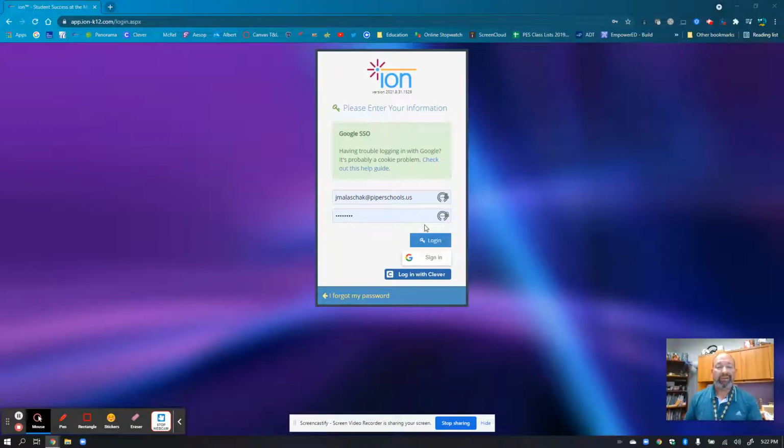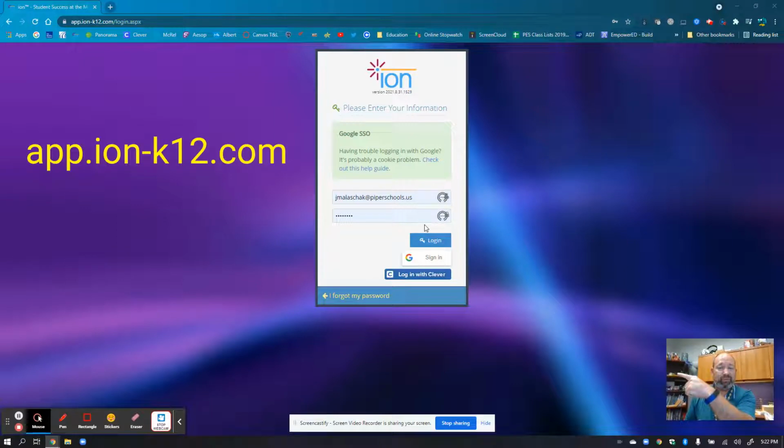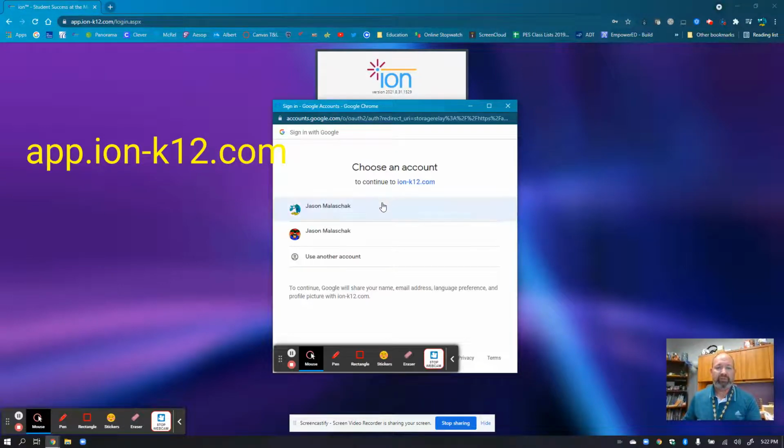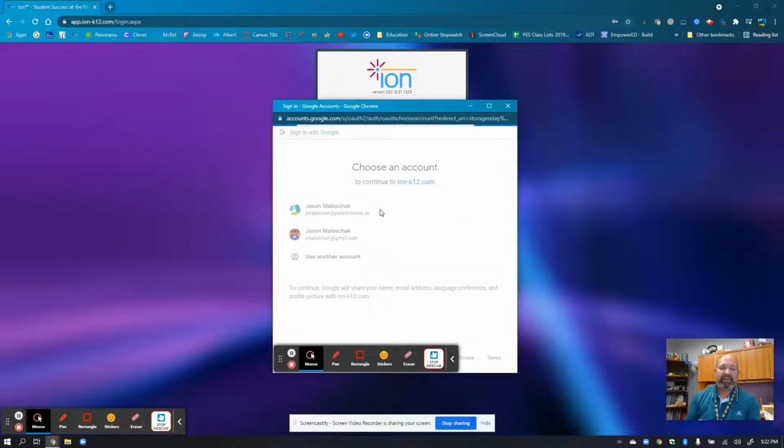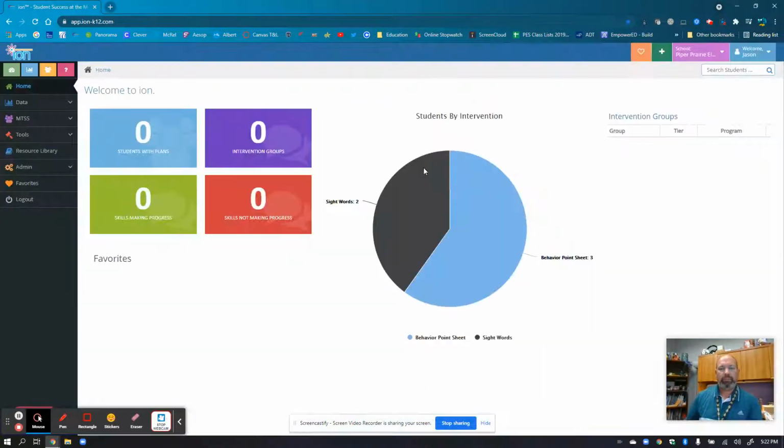Okay, we're going to log into ION right here using the website that is listed right there, and we are going to hit Google sign in. Remember, don't choose actual login, hit Google sign in, and this is going to take you to where you can sign in using your K-12 accounts.